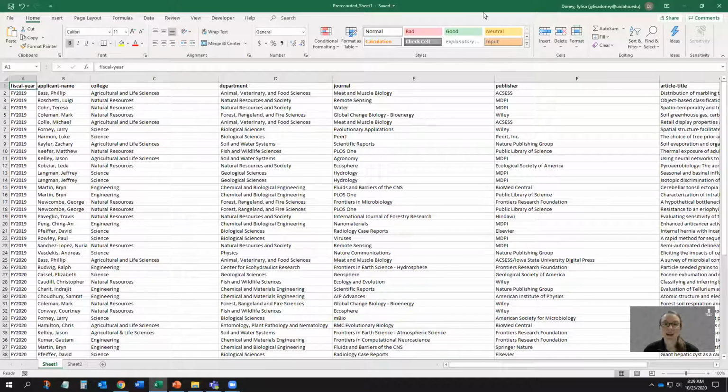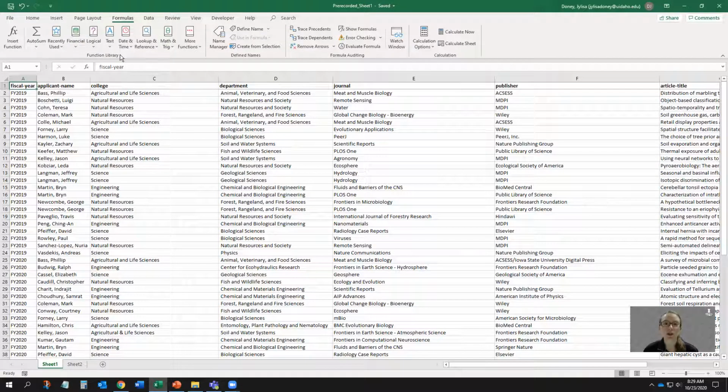To access the AutoSum feature, navigate to the Home tab and the Editing section, and then click the AutoSum icon and the arrow that is next to it. You can also access the AutoSum feature by navigating to the Formulas tab and the Function Library section. Microsoft Excel provides a variety of AutoSum functions, including sum, average, count numbers, maximum, and minimum.